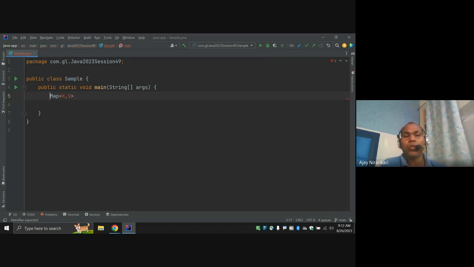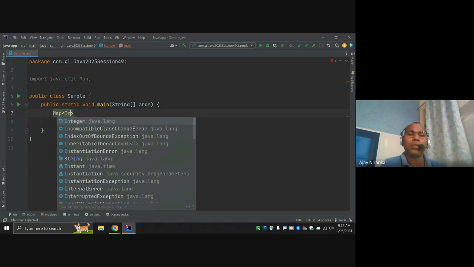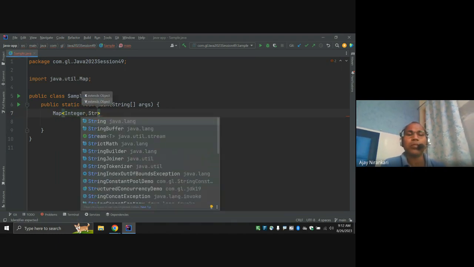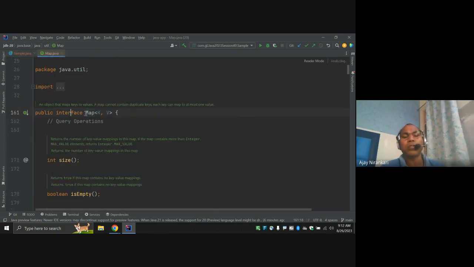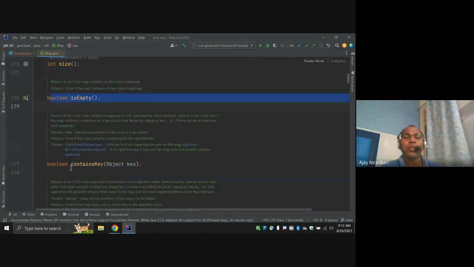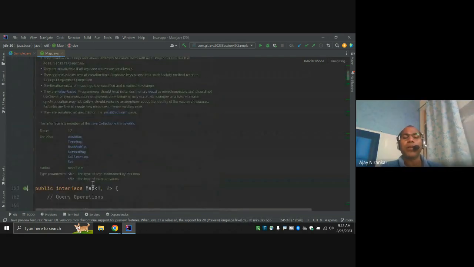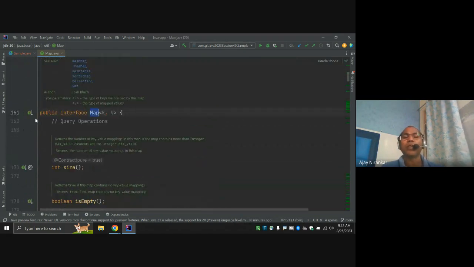If I'm going to use this map, generally we write Map of, let's say, Integer comma String. Map is the interface, and it has lots of abstract methods, like this is an abstract method, this is an abstract method, lots of abstract methods here. Surely we cannot implement this Map interface using a lambda expression, because a lambda expression can only implement a functional interface.